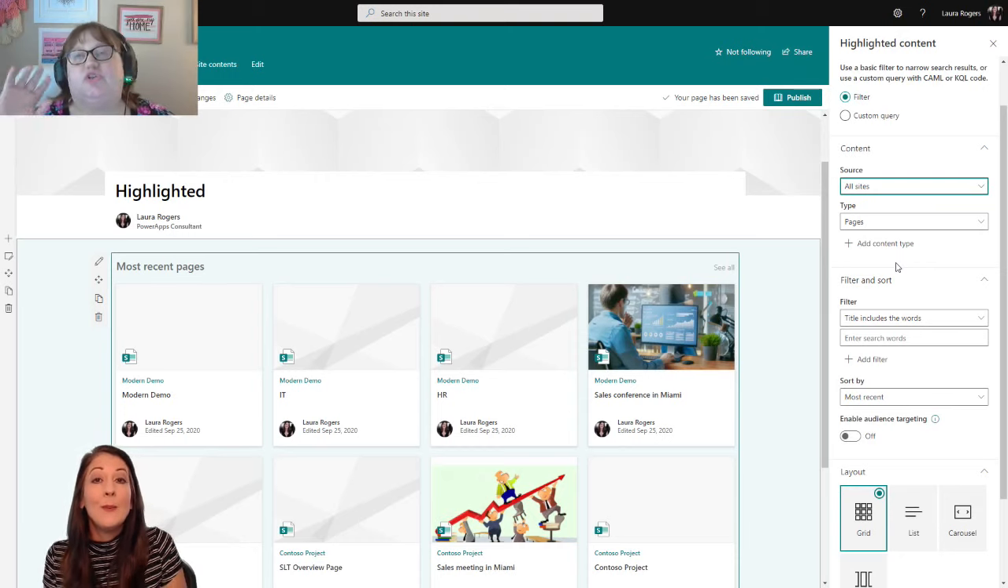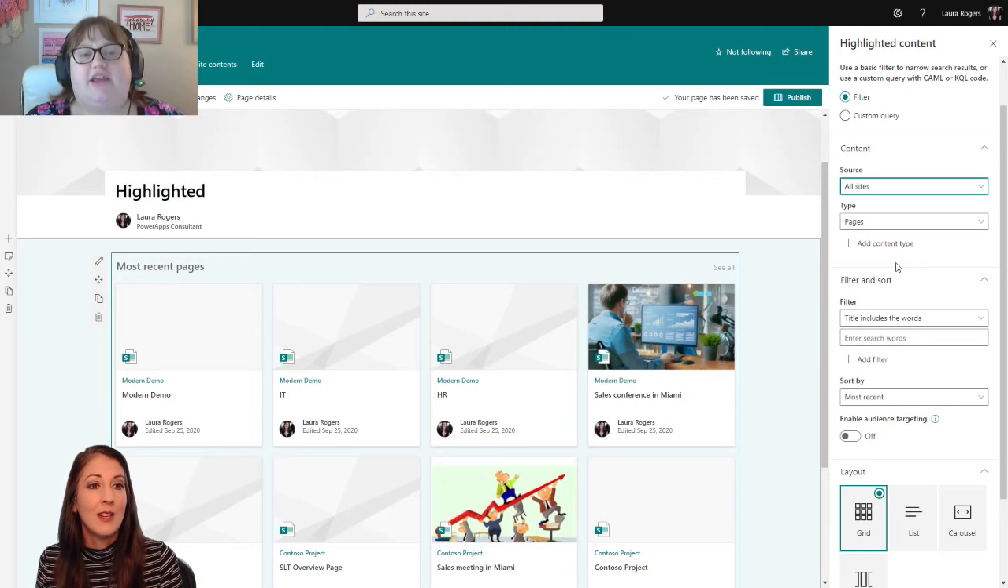Search could be really slow if you had... Right. The good thing about the content search web part is it's running with the search engine.